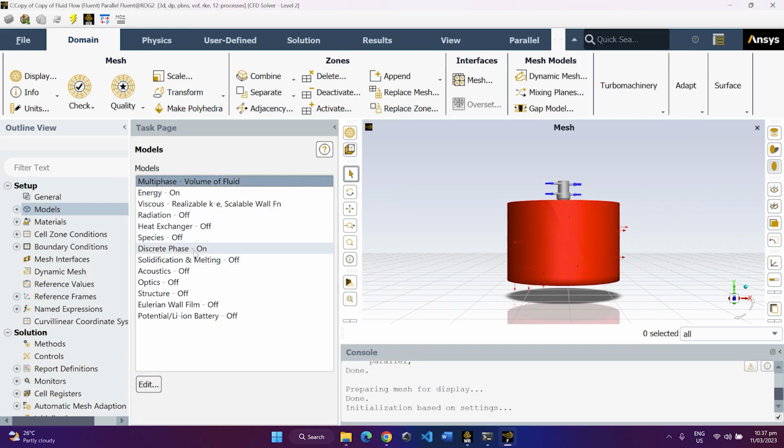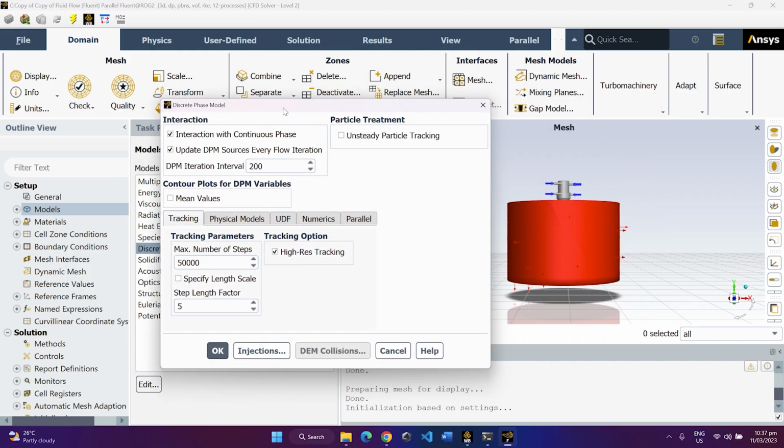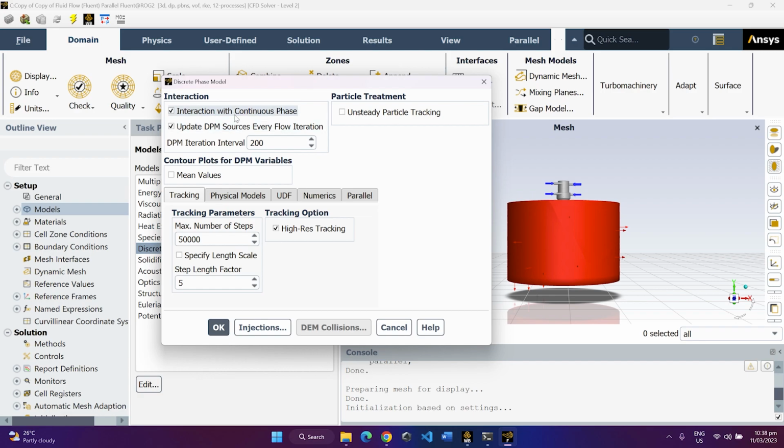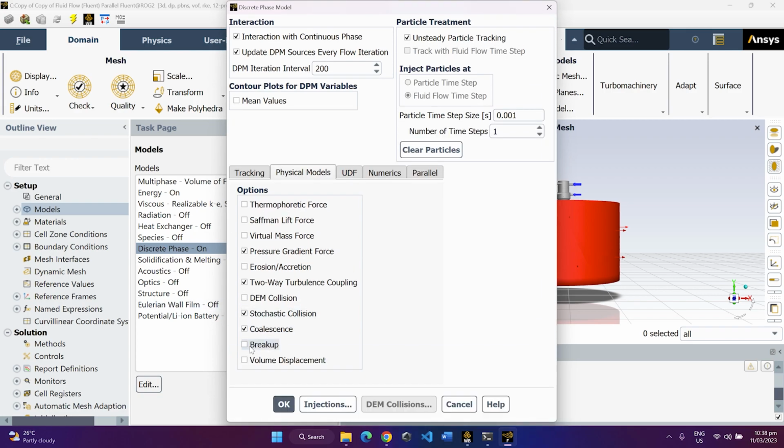The next option that we would be turning on would be the discrete phase models. Now for discrete phase models, this will be explained in another portion of the video. But for this, we will have the interaction with a continuous phase wherein the individual particles that we have simulated will interact with our continuous phase, which in this case is air. And we will update our DPM sources every flow iteration. So now, for the physical models, we have simply selected the pressure gradient force, the two-way turbulence coupling, and for this example, we will also turn on the stochastic collision for coalescence and breakup.